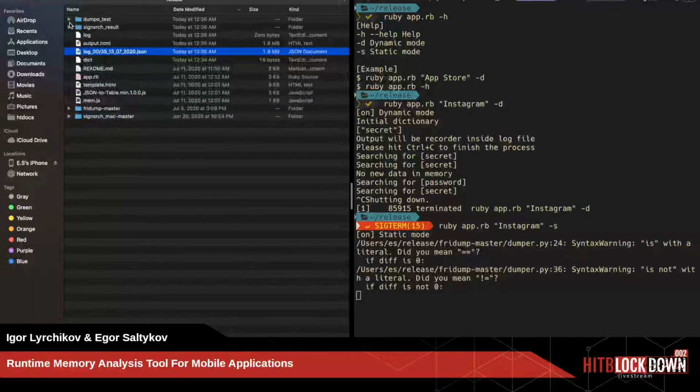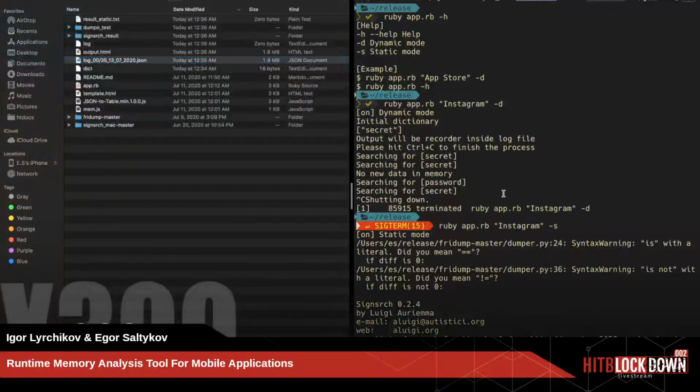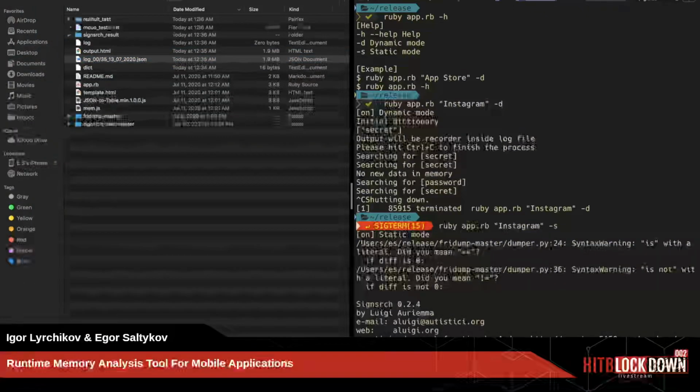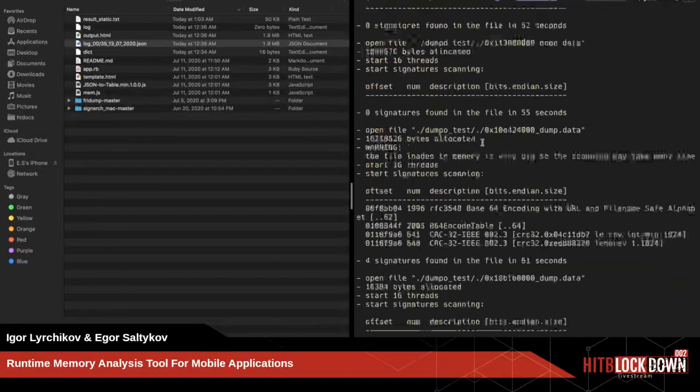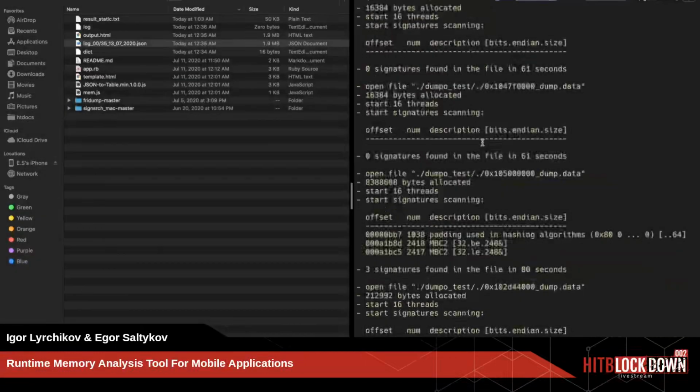Initially, it will dump info from the device memory and put it in a dictionary dump test. And later, the application called Sign Search will be run against this dump, which helps us to find some patterns already used in this dump and memory, which might be leaked. And it also generates some file. We can use it later in our next steps.